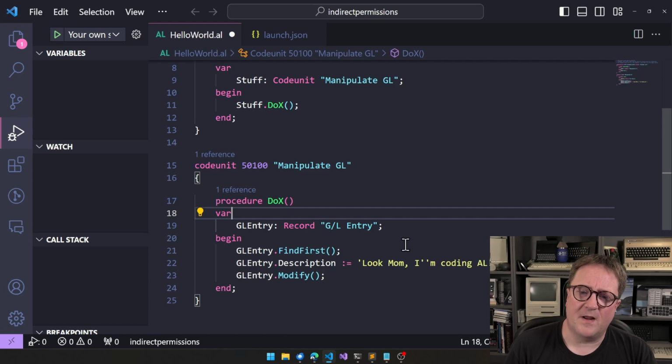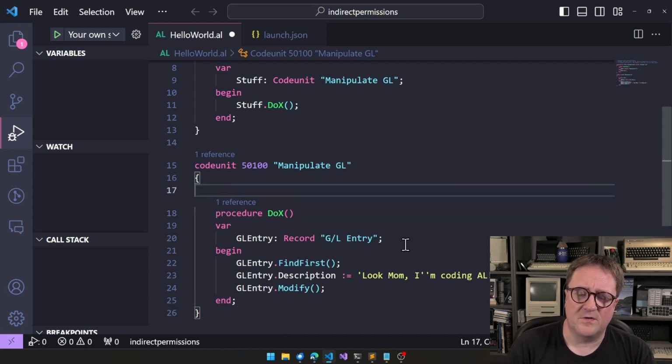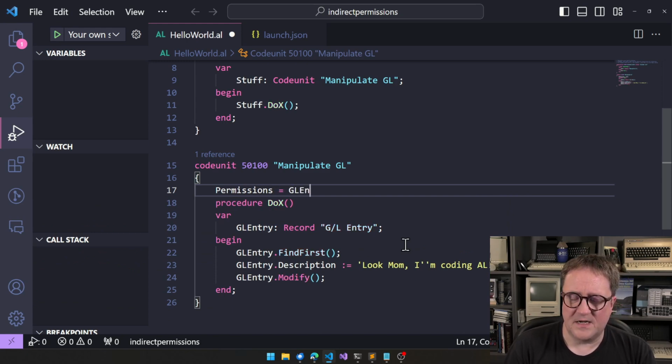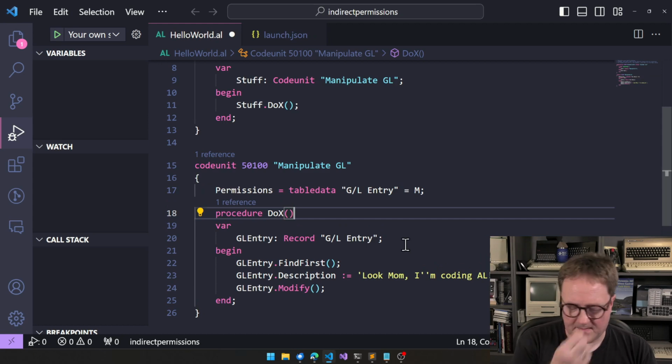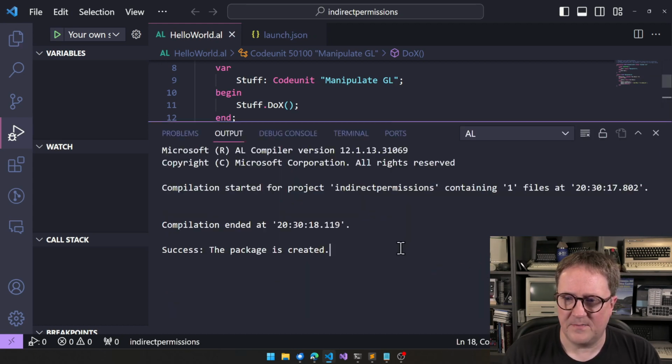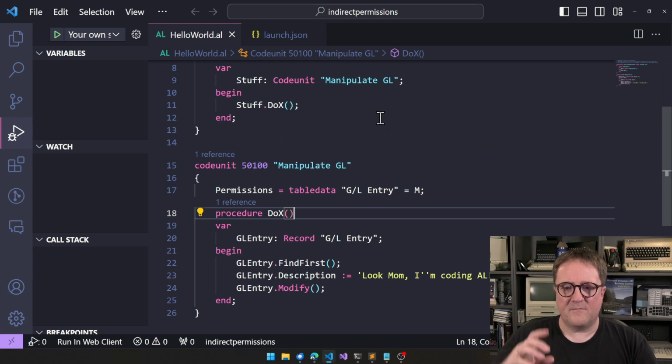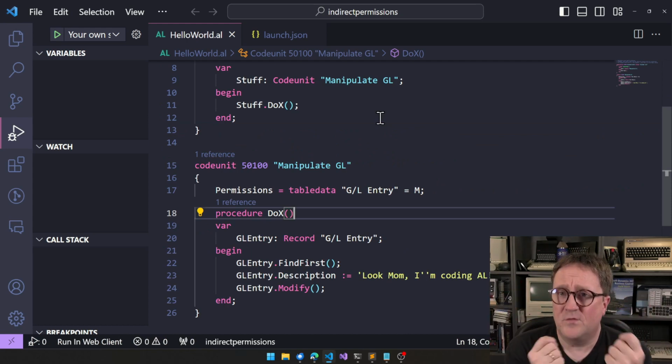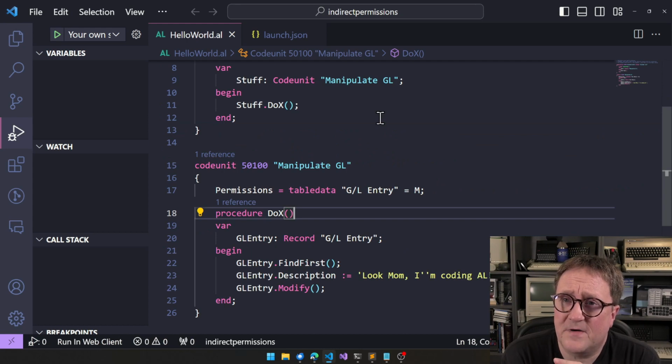Anyway, if I run this it will give you the exact same thing as before. Nothing has changed. But what has changed is that since the code is now sitting in a codeunit, we can add permissions. And I can now say GL entry. I'm going to do tabledata GL entry equal M for modify. Let's build this. It's happy. So what I have done now is that the two pieces to be allowed to modify GL entry are now in place.